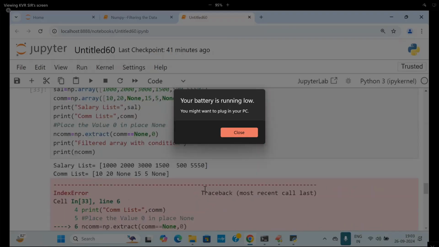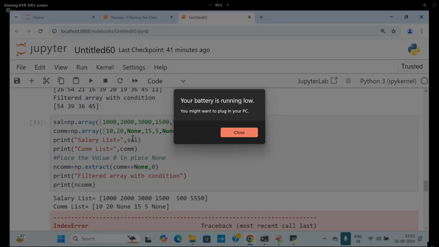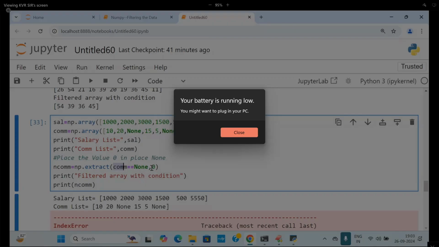Extract commission is equal to None. What is happening here? Commission plus None. If it is None, you have to write it, you know, student. You need to write, one minute, student. Here I will write not equal to. This needs only one array you are supposed to write.